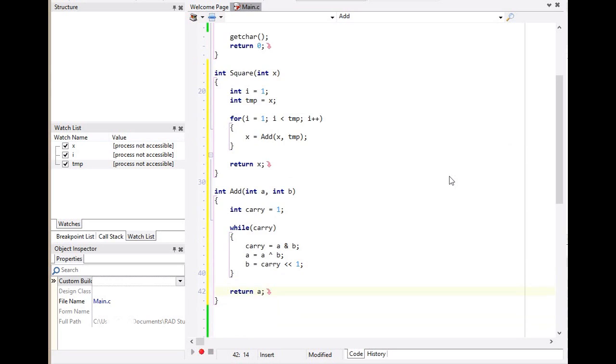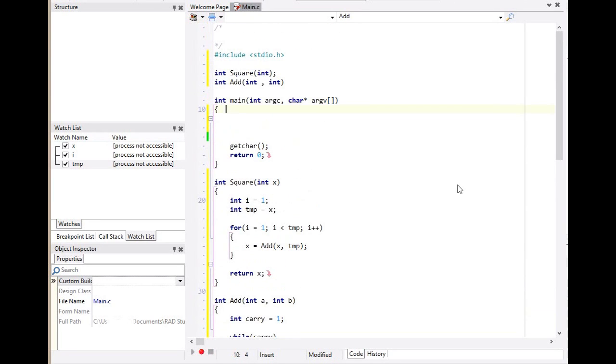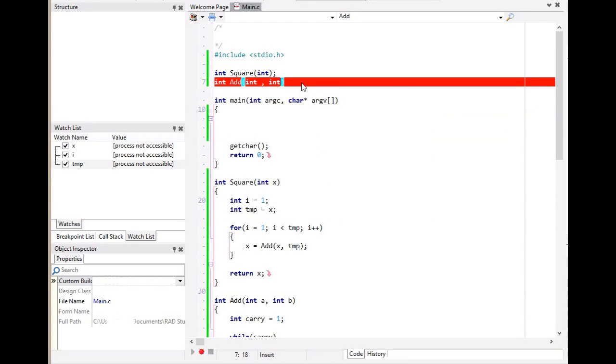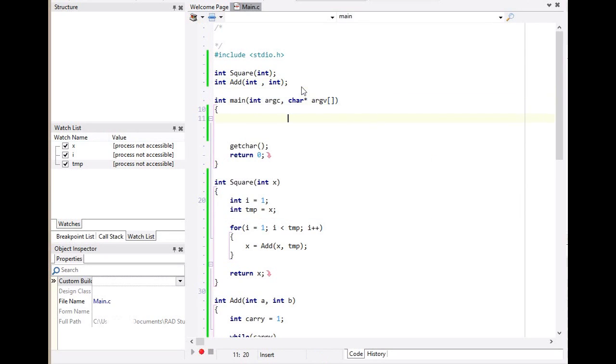So let's go back up here to the top of the program and compile it, see if we have any errors in here. We got one error. Oh, I forgot my semicolon here. Compile again, everything's okay.